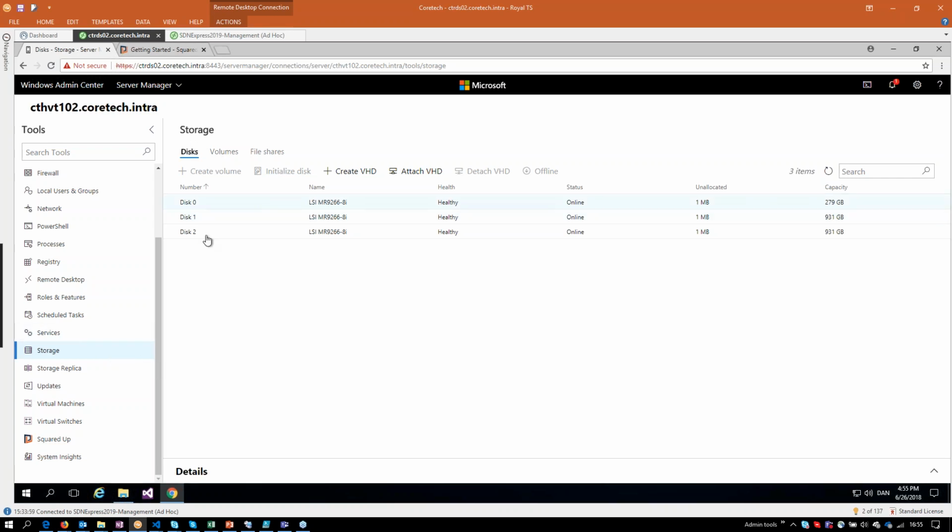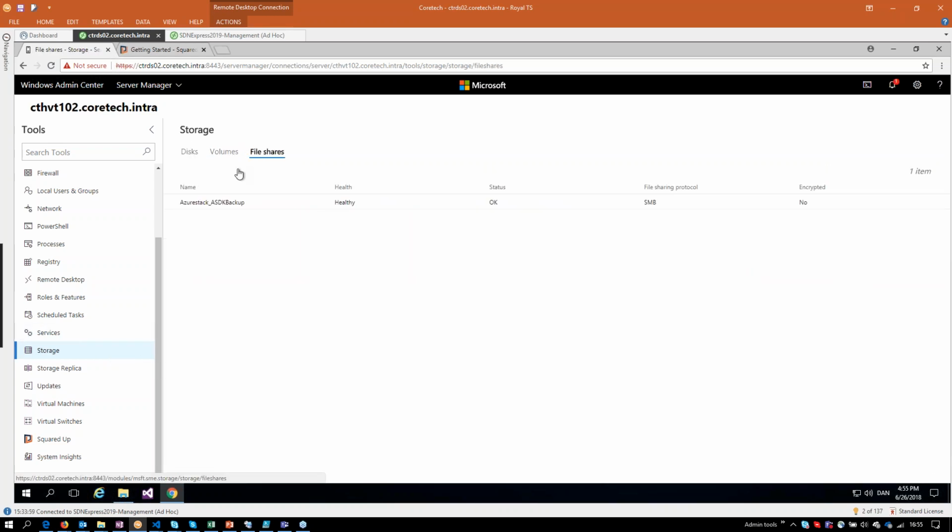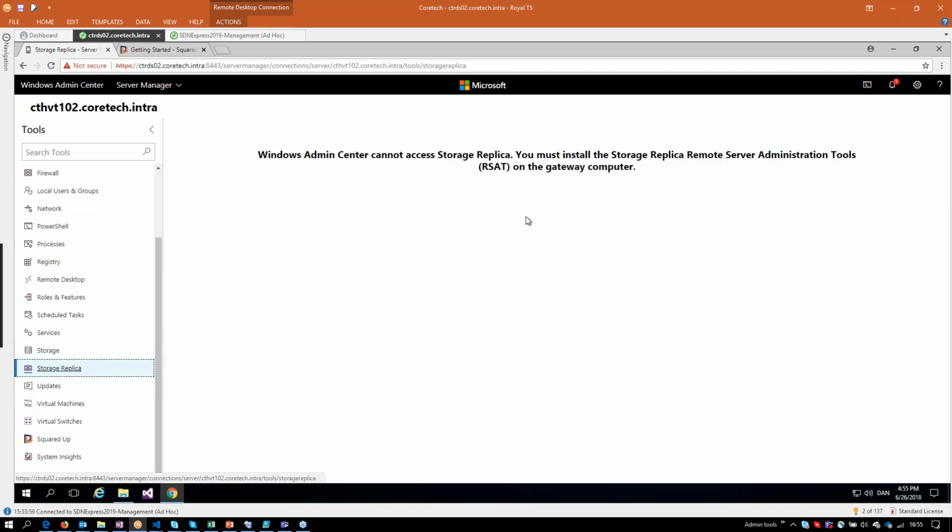We have our storage manager where we can manage the local disks, the volumes, and the file share. We have the storage replica feature, which is not installed on this server, but the storage replica feature was a bit tricky to configure before. If you did not use Failover Cluster Manager, you had to do everything in PowerShell. But with Windows Admin Center, you can do it all in the GUI. And we will even also get an interface for the Storage Migration Service, that will be a part of Windows Server 2019.